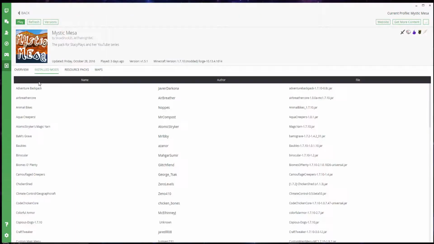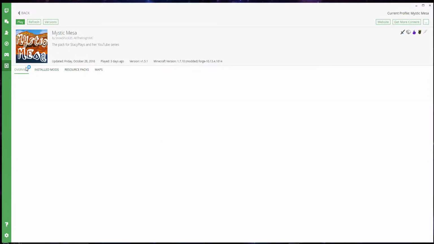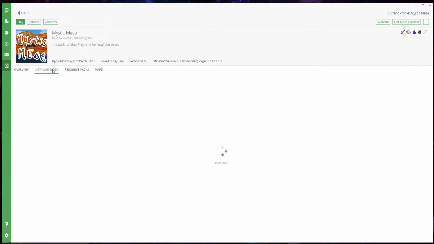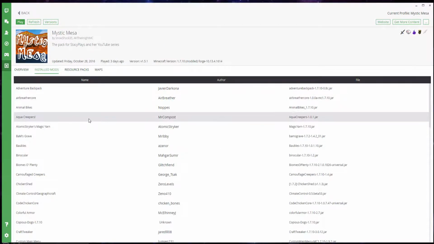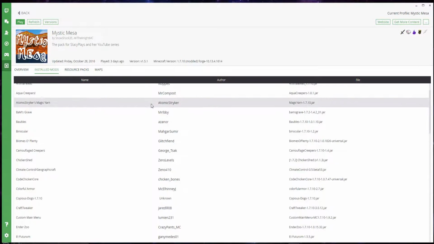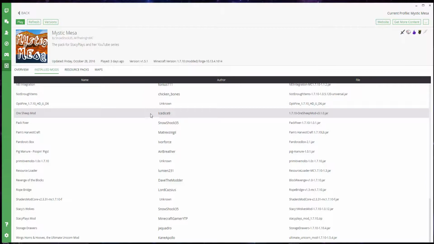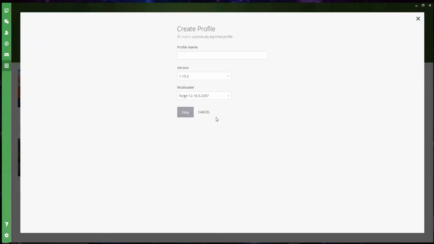What I like to do is look at a modpack that I already have installed. So this one's the Mystic Mesa modpack. And once you install it, you get an overview, which kind of explains about it. And then you get this installed mods, which shows you all the mods that are installed with it. What I like to do is see these mods, and it helps me to see maybe what mods go together, because some mods do not work together. You'll find that out by crashing. I'll show you an example of one, but let's create a new one.